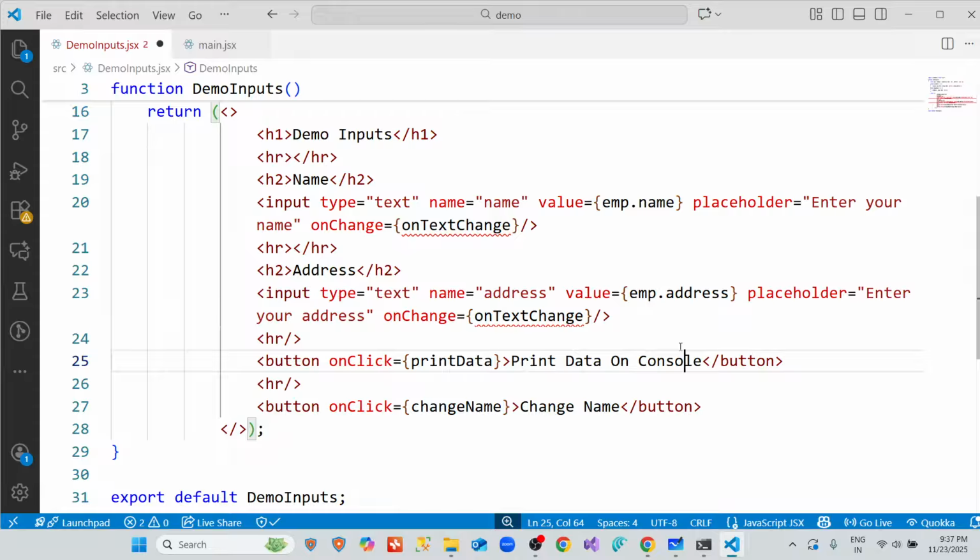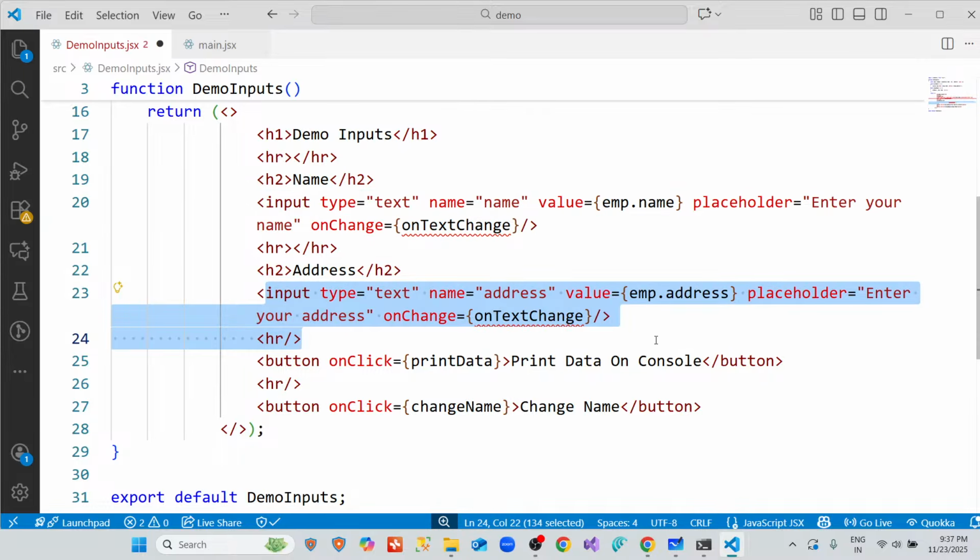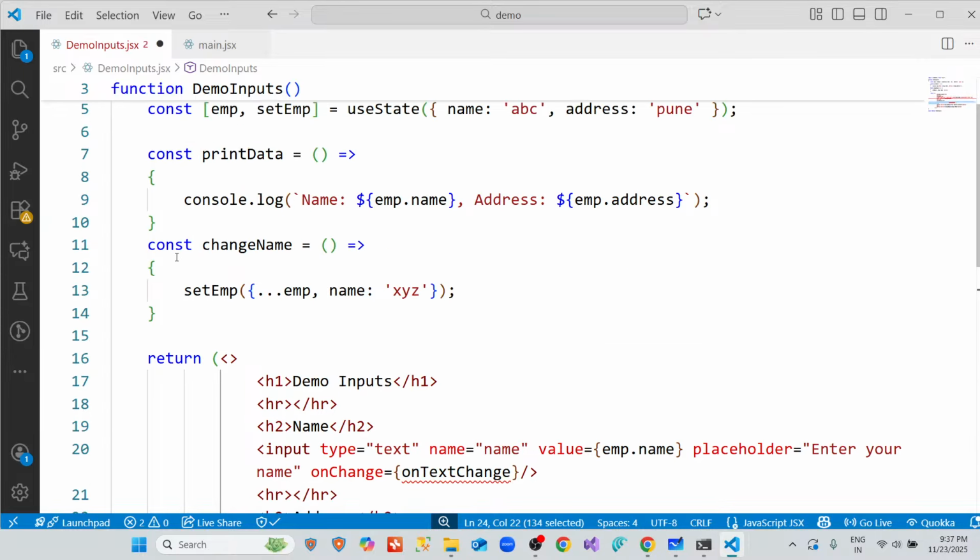And what have we learned so far? We have learned one thing for sure: we have told the input box that you should get your value from EMP name. I conveyed to this other input box, go get a value from EMP address. So one true source of data is this. Whenever name changes, the UI changes; whenever address changes, this UI changes. Now hold on. And that's what we did over here.